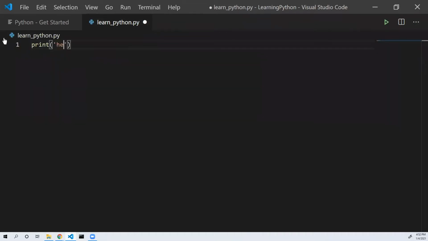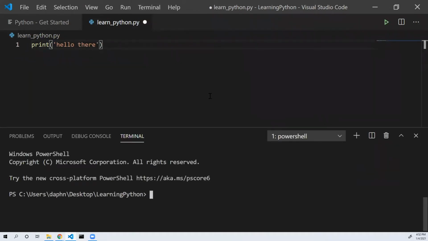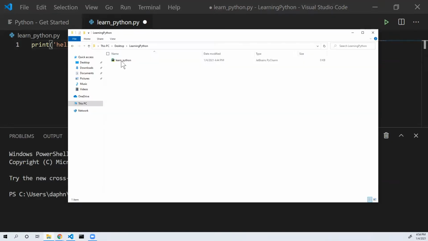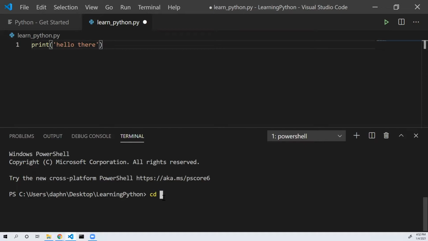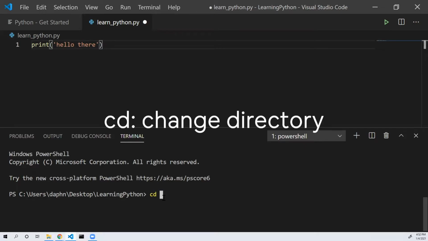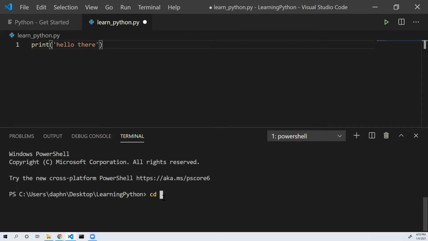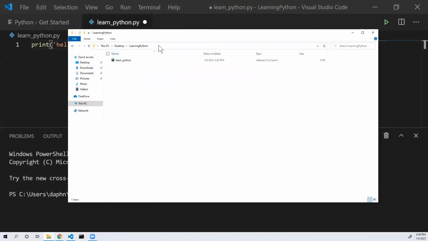Let's test some quick code. To run this code, there are many ways. The most common way is to run the code through your command prompt or terminal on VSC. First, let's open the terminal. Next, you need to make sure that your terminal is in the correct directory. The correct directory should be where your Python file is located. Let's do it by using the command cd, which is short for change directory, and add the path to your directory. You can get the path from here.